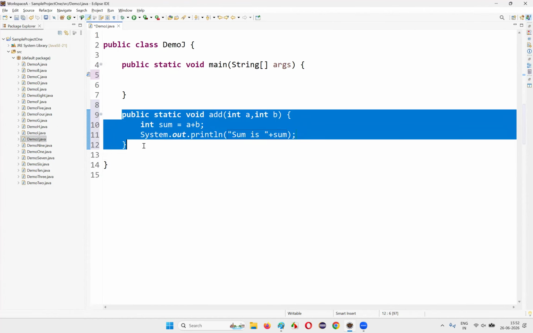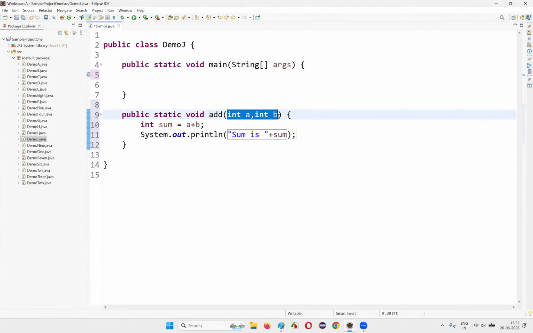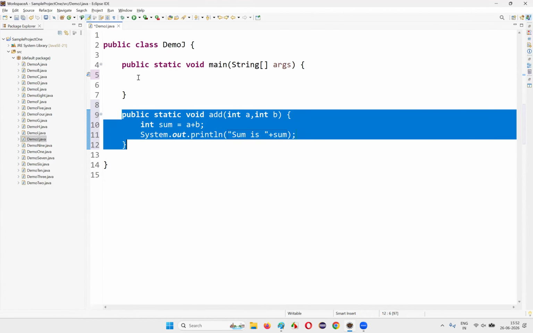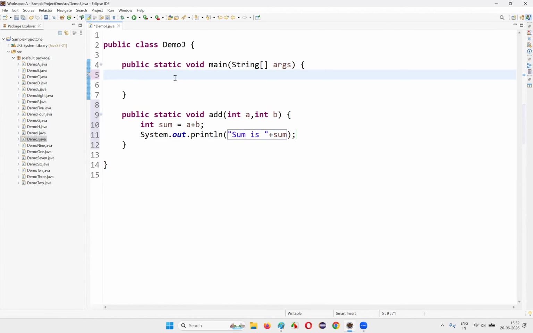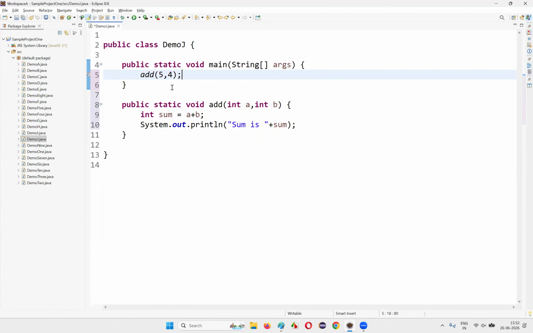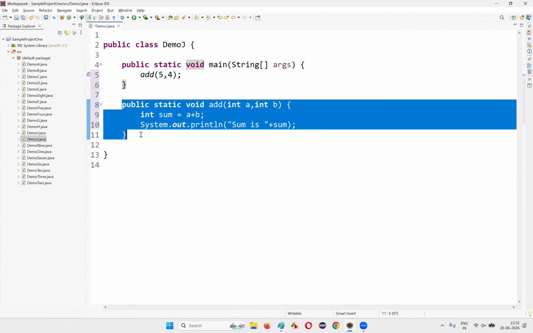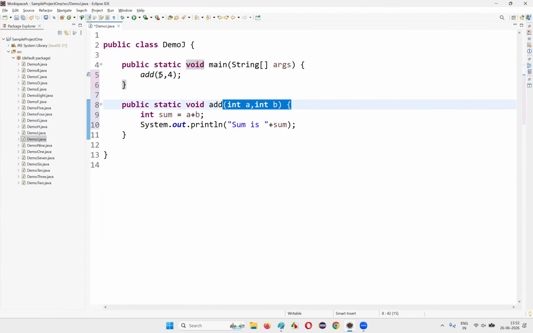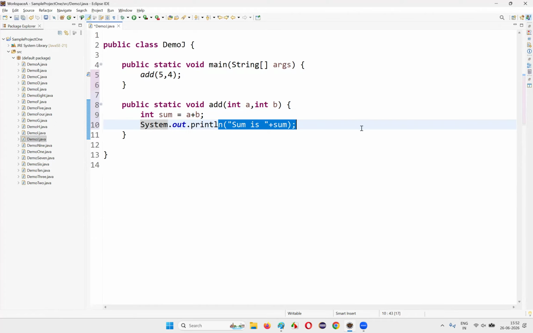So here we have a method which is taking in data into these parameters, right? But is this method returning anything back to the method calling statement? For now, we have not written any method calling statement. So let me write a method calling statement like add of 5, comma 4. So from the main method, we are calling this method containing some parameters. So 5 will go into a, 4 will go into b, and here 5 plus 4, 9 will be stored into sum. And when I say system.out.println, sum is 9, this will be printed.